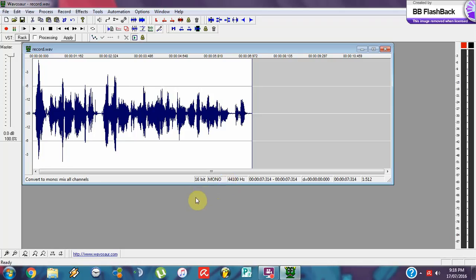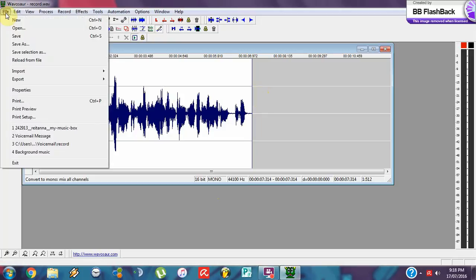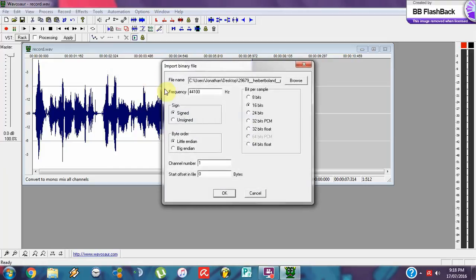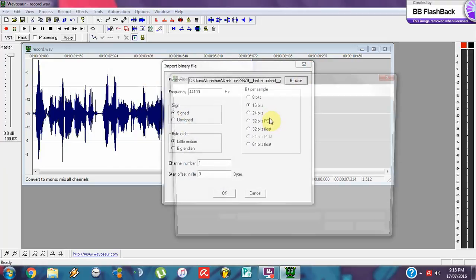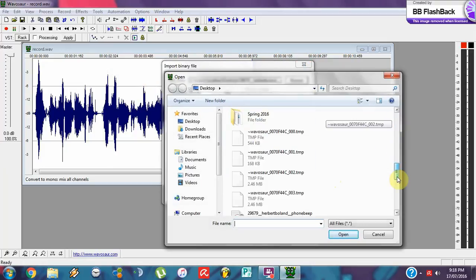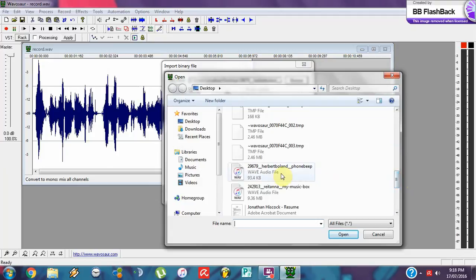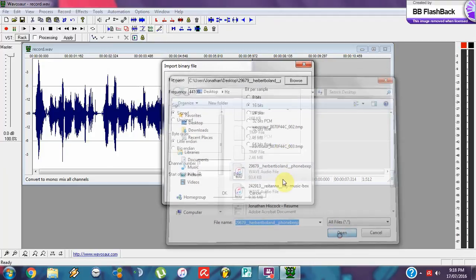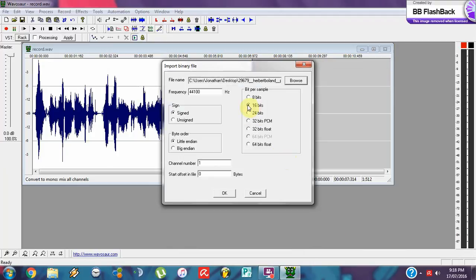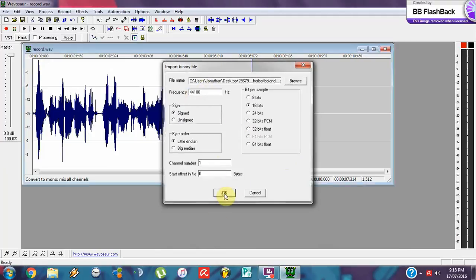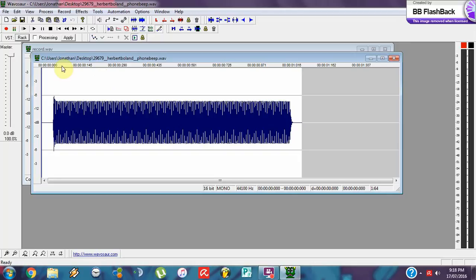And we're going to go back to Wavosaur, and we're going to now import the phone beep. So we're going to go to File, Import, and Import Binary File. We're going to Browse. We're going to go to the phone beep I have here. Make sure that 16 bits is clicked. Make sure it's 44,100. Channel number 1, perfect. Okay. So we have our beep here.